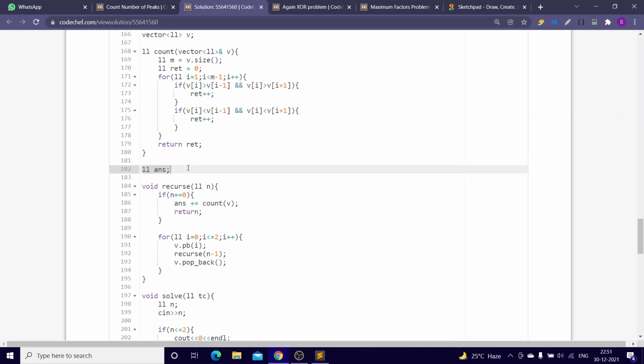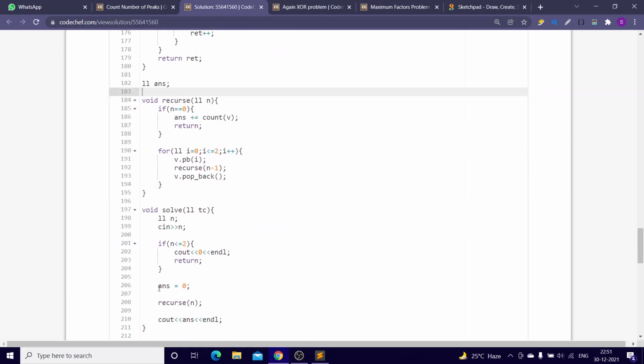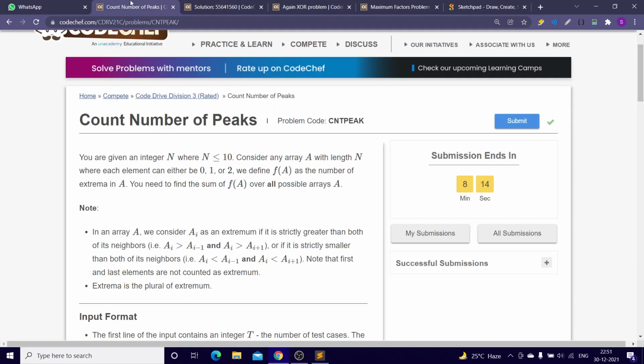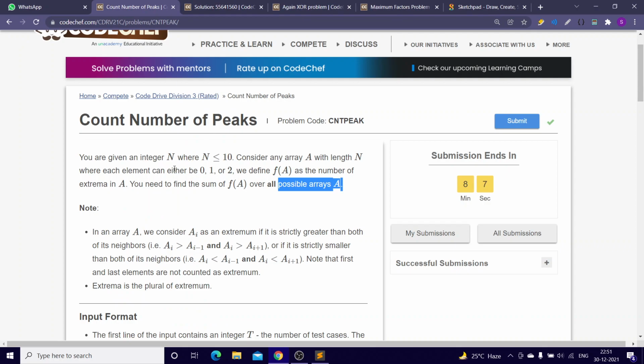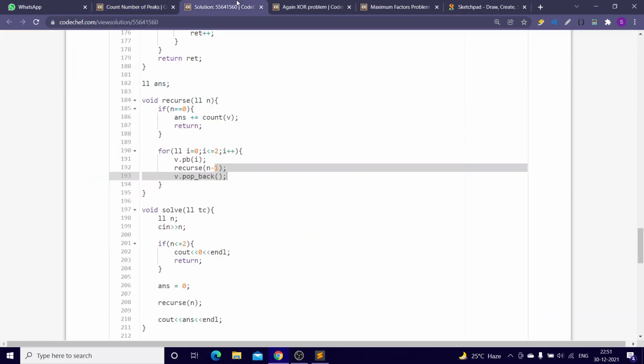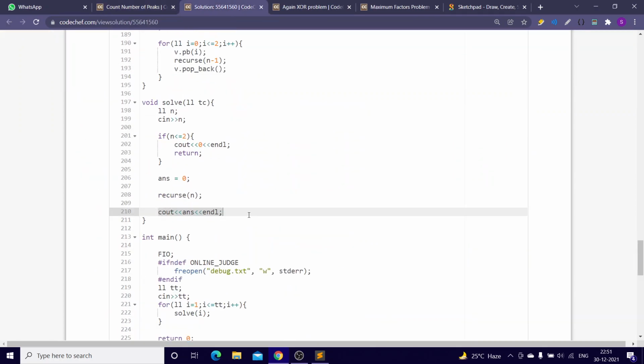And then for every test case, I'm making the answer equal to 0, and then I'm running the recursion. Just simply add, because they told that you need to find the sum of f of a over all possible subarrays. And now I've created all the possible subarrays, so all I have to do is just add it into the answer, and then just simply print out the answer.